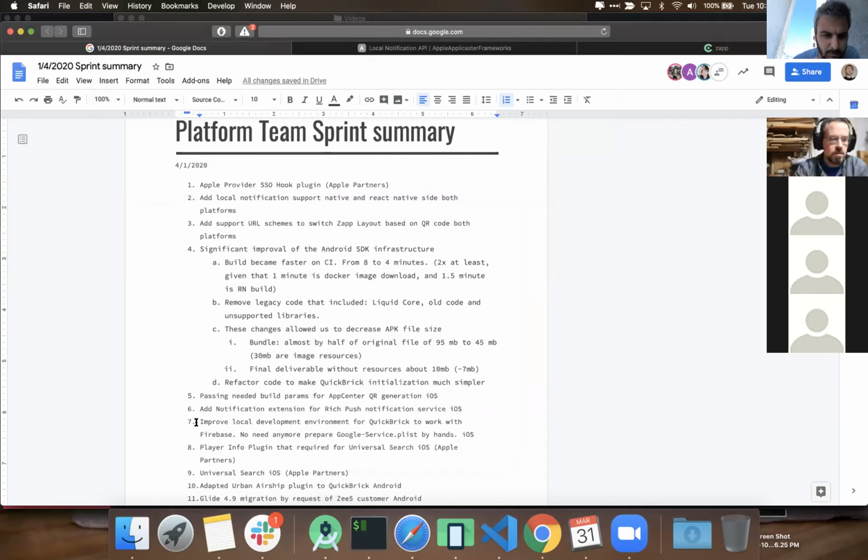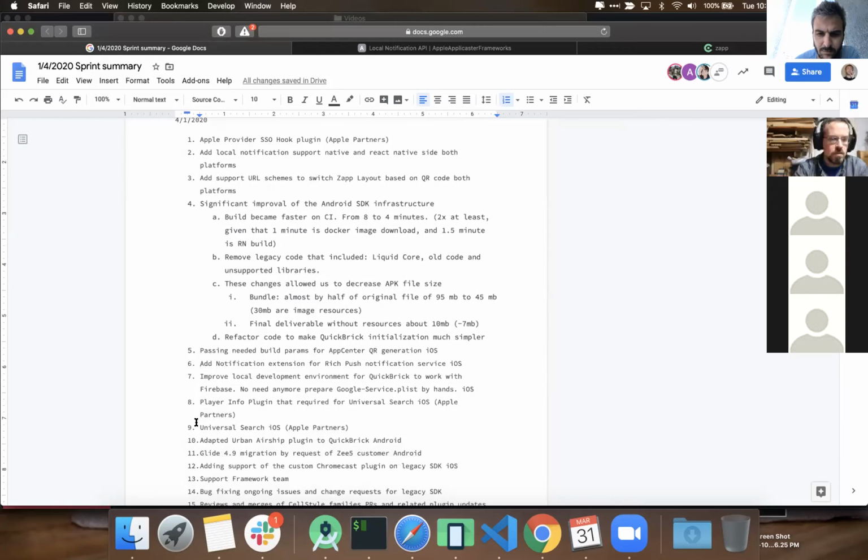Okay, next was done for iOS. We improved the local development environment for Firebase a bit. Currently, a local developer needs to copy the plist by hand, so we tried to automate it to remove unnecessary manual steps for developers using Firebase. Also, the player info plugin was implemented, as this was required as part of the Universal Search and Apple Partners feature. So this is done and currently in QA.